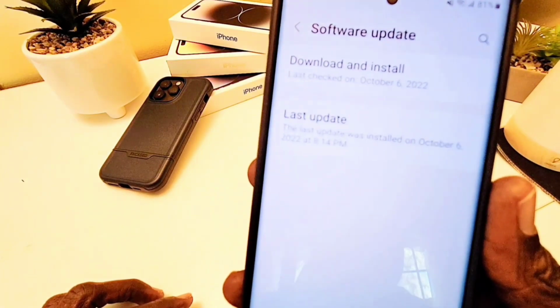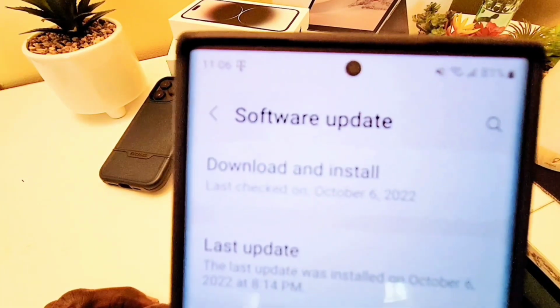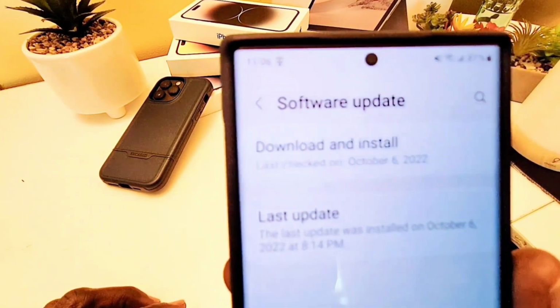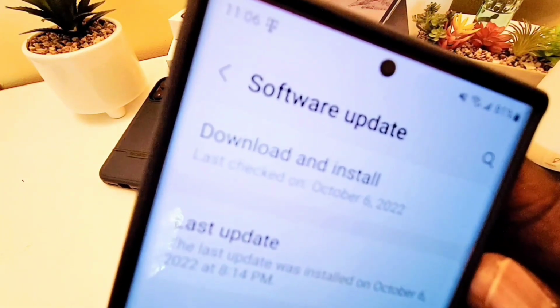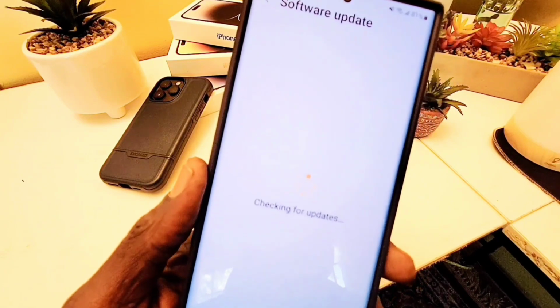As far as I know, it works on my Samsung Galaxy S22 Ultra, and it also says Samsung Galaxy S22. And this is the application. You can hit download and install. Once you do that, it's going to do its magic. You're going to see it start downloading. And let's open it up.